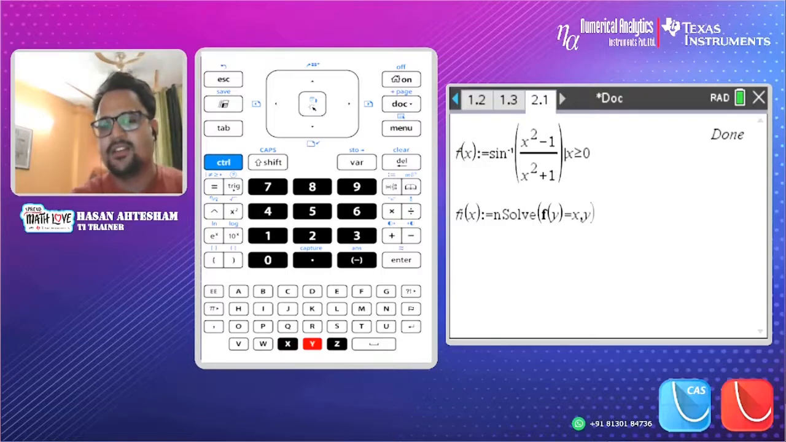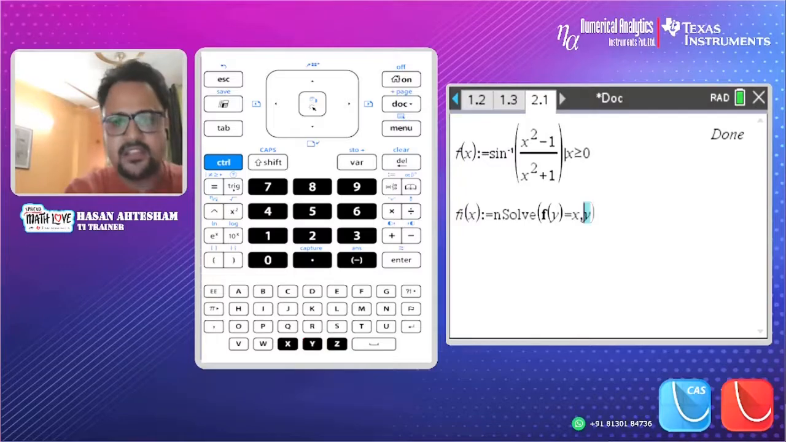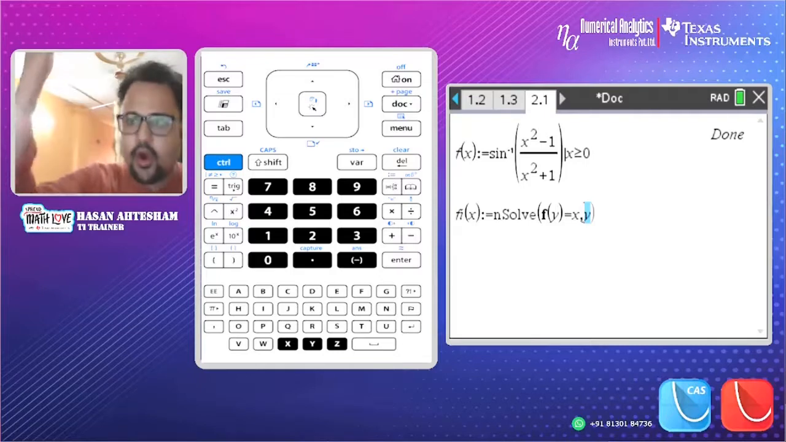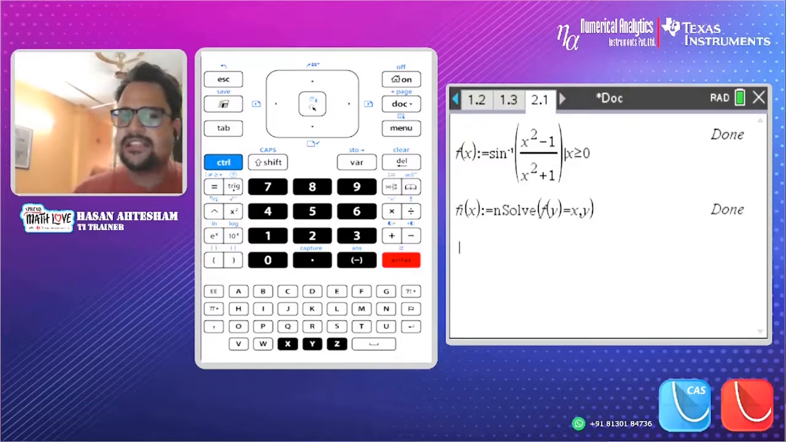So you're defining it as a function now. I'm defining it as a function. I'm saying, for what value of image does it give me the pre-image. And my variable is the image, y. And that is for all values of image. That is why that comma y is so important there. So the variable should be the image, for all the values of the range. If I'm not wrong, range. Yeah. If I hit enter, it says done.